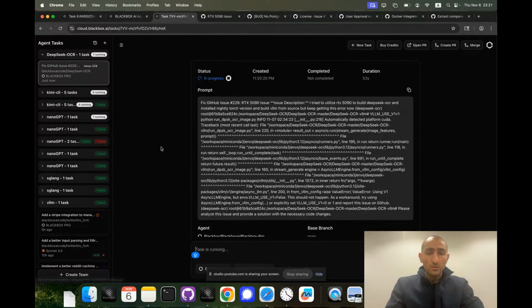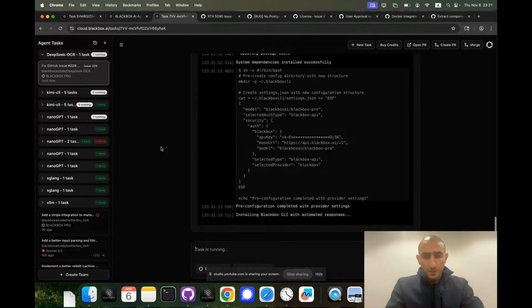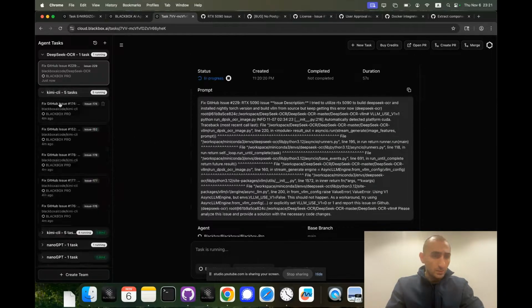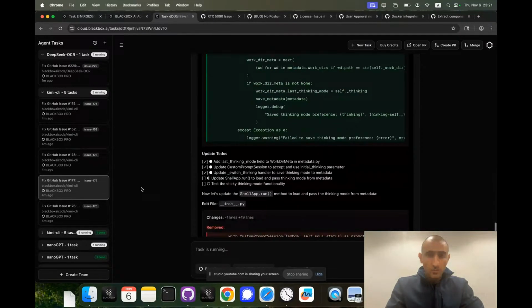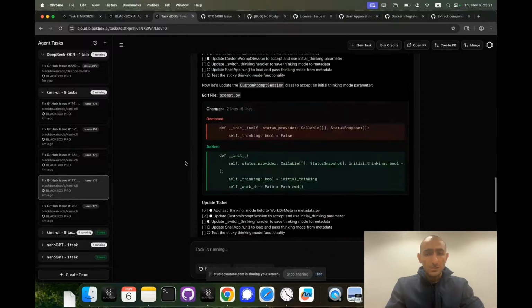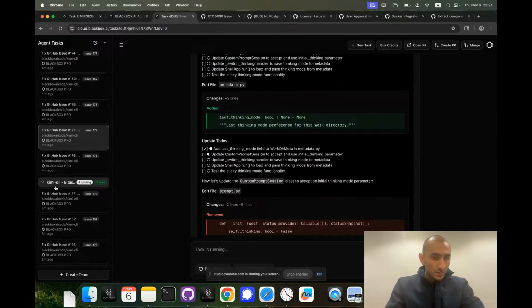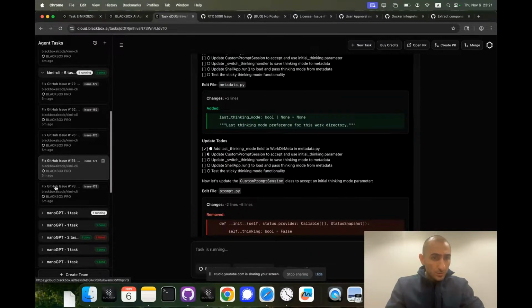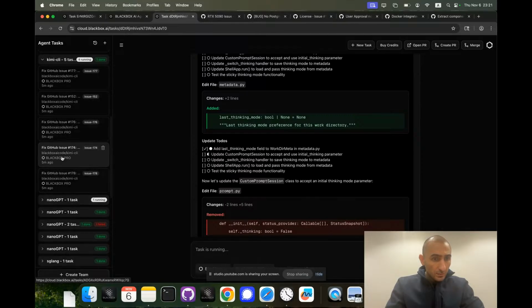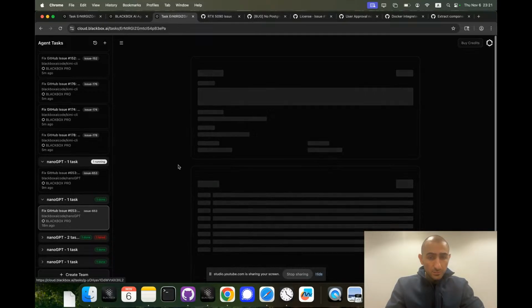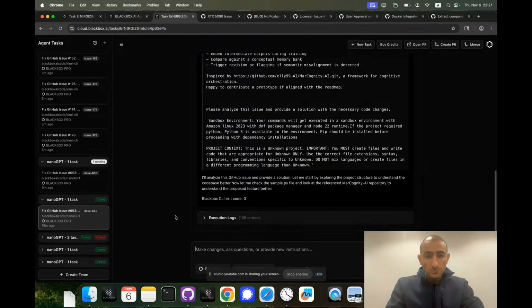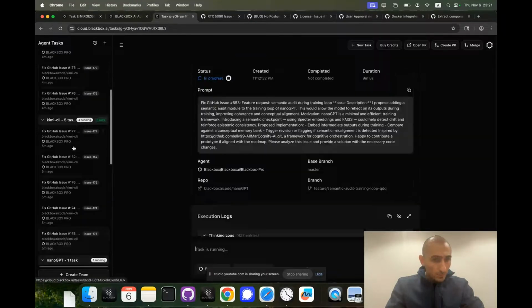So we're going to take a look at this one. So right now it's doing the installation. Let's take a look at some of the other ones right here. So this is ongoing. You're checking the diff as it's ongoing. And once everything is done, let's see some of those that are complete here. One is running, this one, for example. Okay, let's take a look.